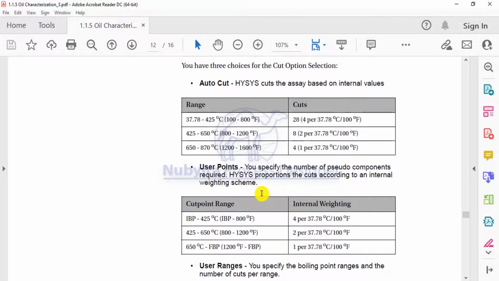While you have user point cuts, which have 4 per 100 within this initial boiling point. This one doesn't take care of the initial boiling point of the assay and the final boiling point. The final boiling point is the boiling point of the heaviest component, while the initial boiling point is the boiling point of the lightest component in the assay composition. So this one takes the initial and the final boiling point of the assay into consideration, and it cuts using this method. While with user points, you can specify the number of points too.